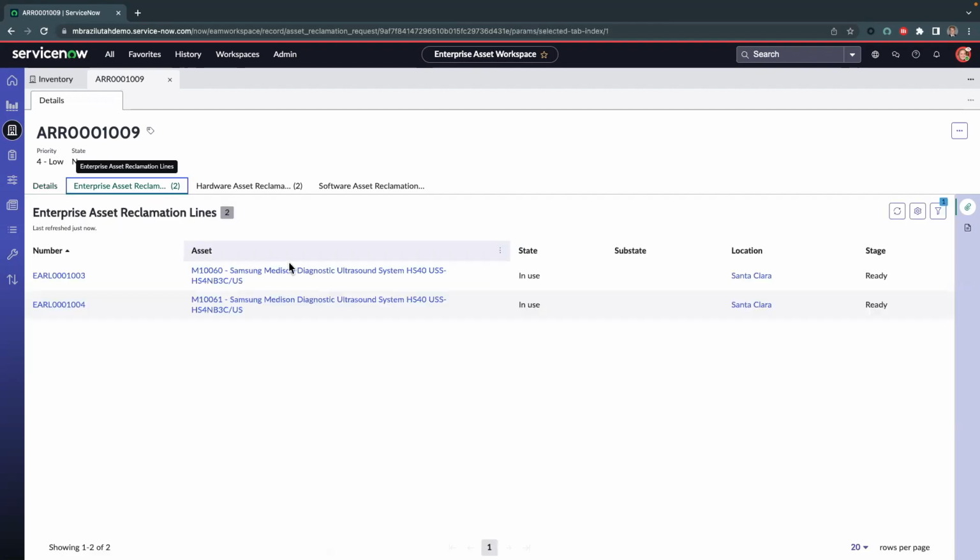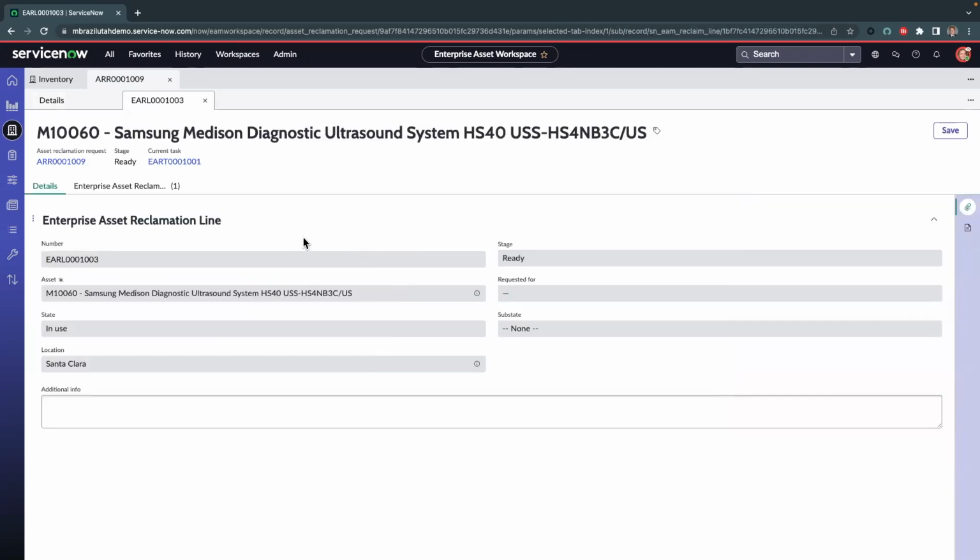And this can be applied not only to enterprise assets, but as well as hardware and software assets. As part of the Utah release, the new feature is being able to apply this out-of-the-box workflow to enterprise assets in the environment. And we can see there are a couple of different asset reclamation lines that we'll need to go ahead and address. So if I move into one of these records, we'll be able to see the specific asset that's being reclaimed, the state that it's in use, as well as the location.